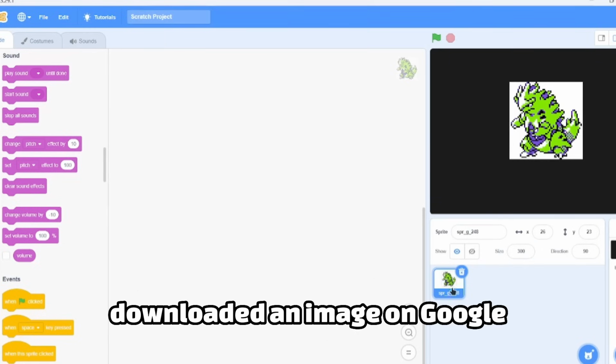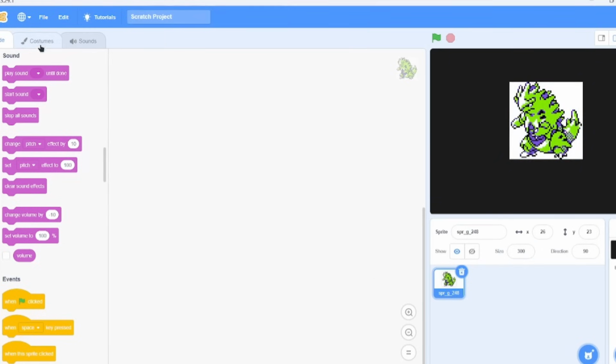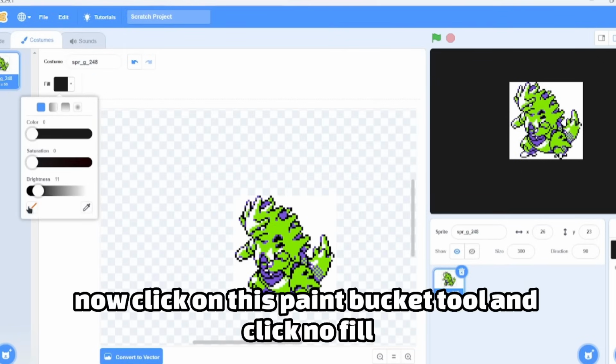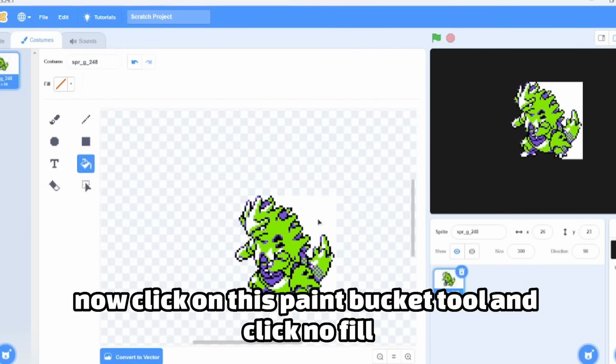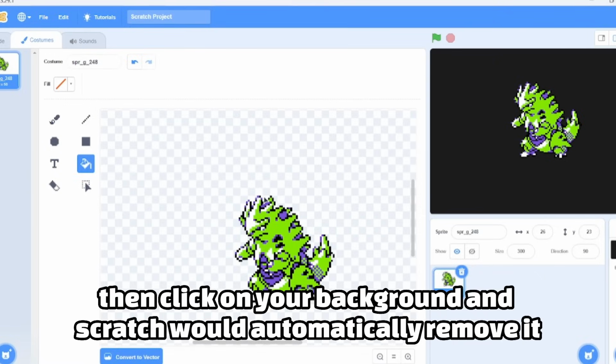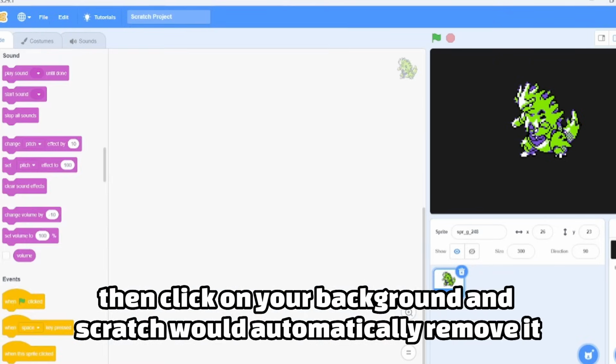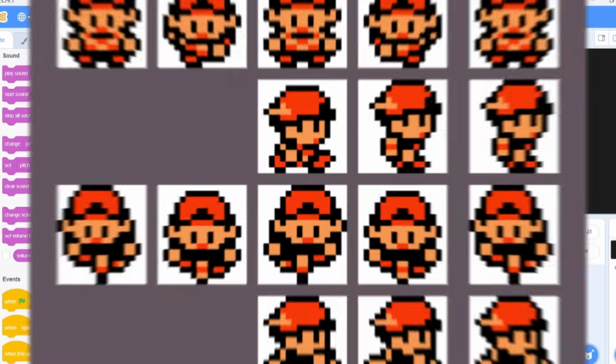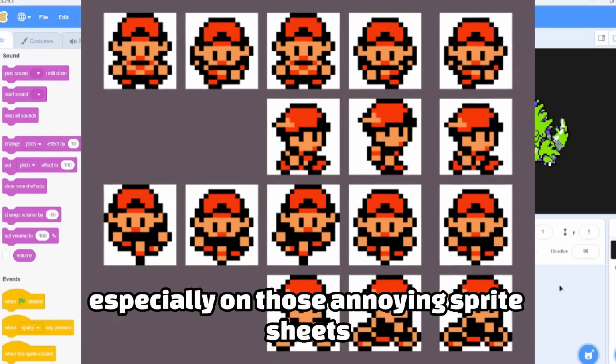Downloaded an image on Google and have this annoying background? Well, don't worry, you could remove it on Scratch itself. Now click on this paint bucket tool and click no fill. Then click on your background and Scratch would automatically remove it. Really helpful, and I do this all the time, especially on those annoying sprite sheets.